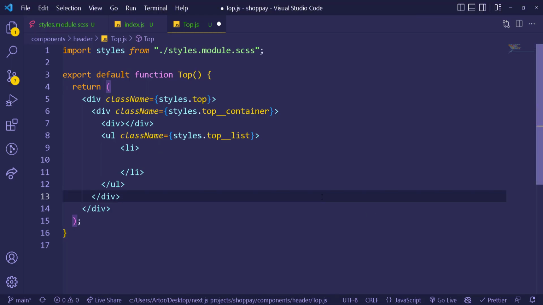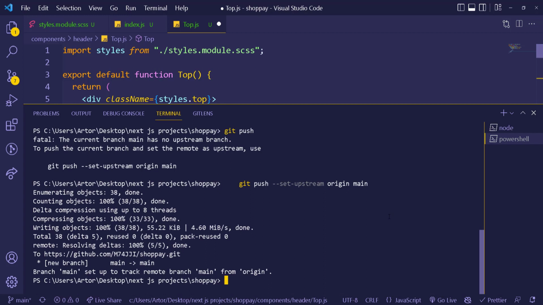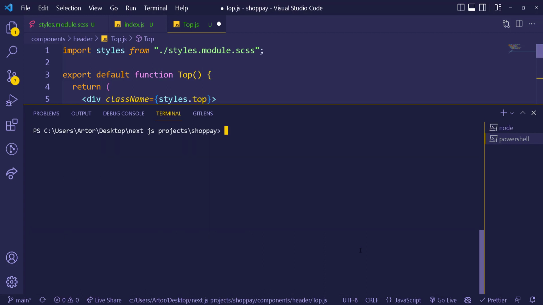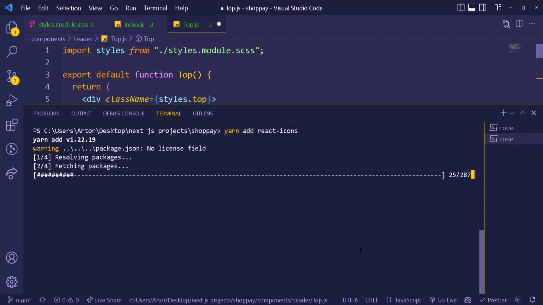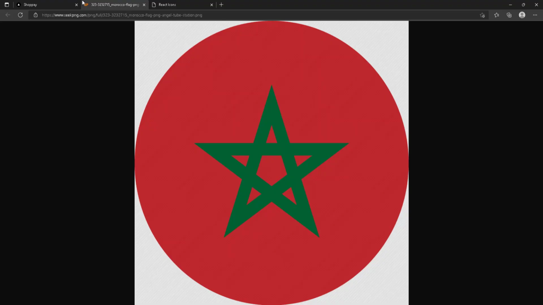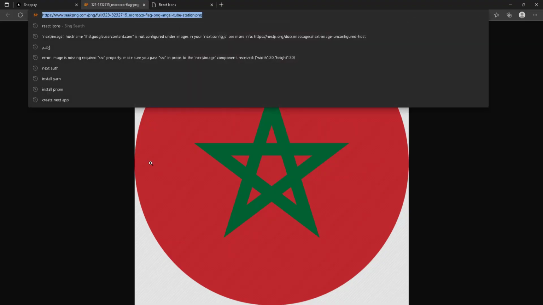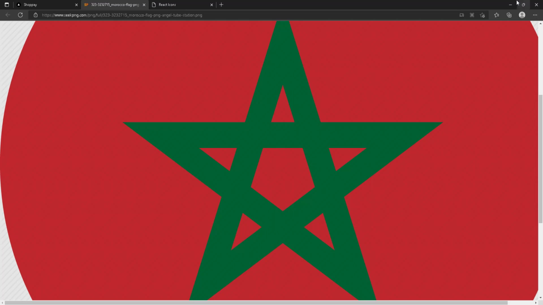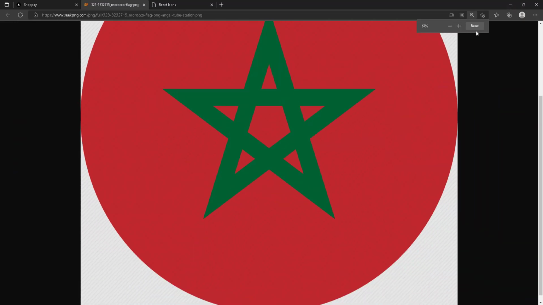We're actually not gonna do that. I'm gonna use yarn, so it's the same thing. Let me clear this because I was uploading it to GitHub. So I'm gonna go right here, and then I'm gonna use yarn add react-icons. You can install it by npm, it's not a problem. And then also we're gonna need an image. For me, the image is gonna be this one for the country, my country Morocco, but you can use any image you want.